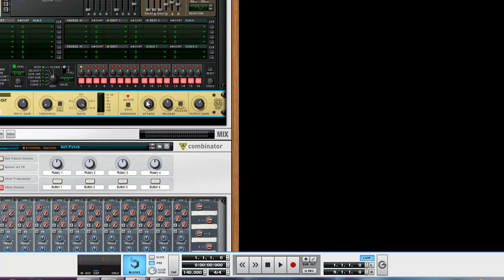On compressors, the attack and release knobs are very important. The attack just controls how fast the compressor kicks in, and the release controls how long it takes for it to stop kicking in. You're going to pan them left and right.